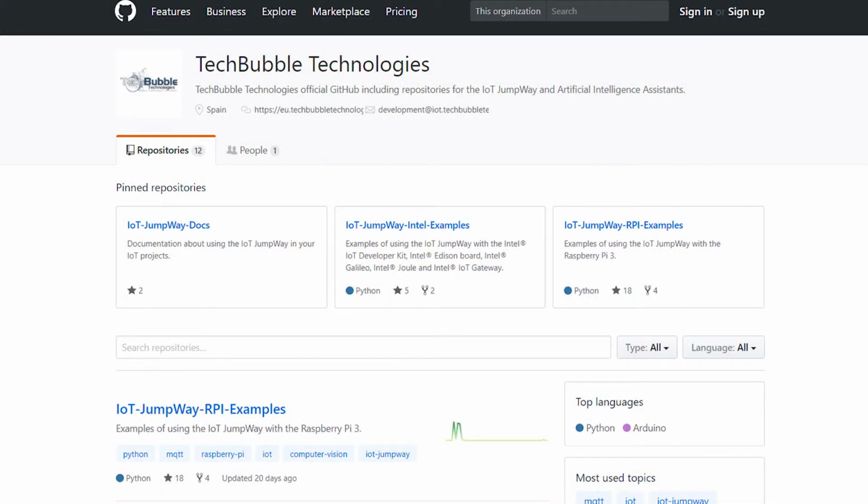The source code for this demonstration is available on our GitHub. If you search TechBubble Technologies GitHub on Google, it will bring us up, and this particular project is in the Intel Computer Vision SDK folder in the IoT Jumpway Intel examples.